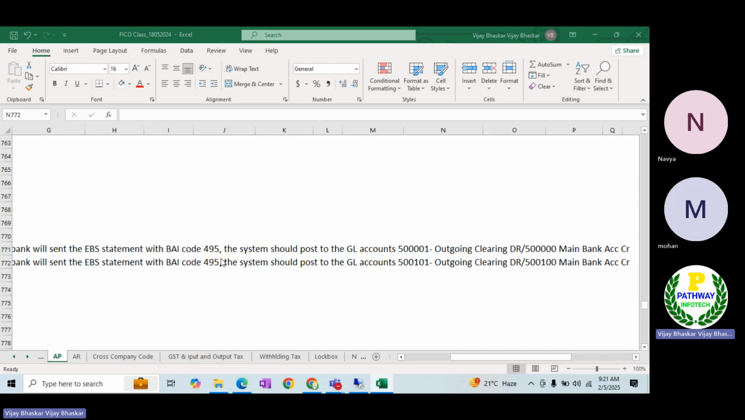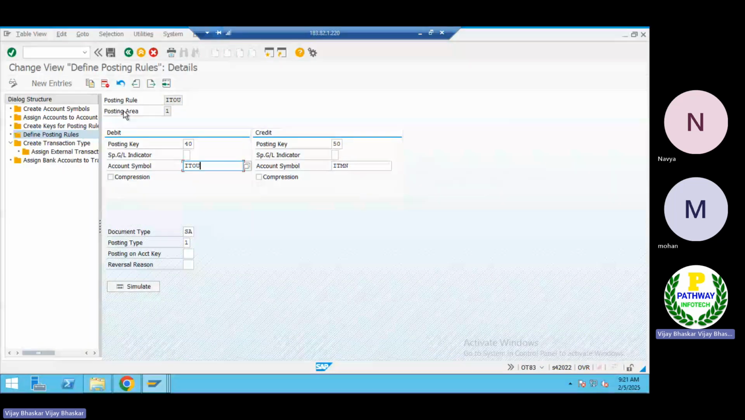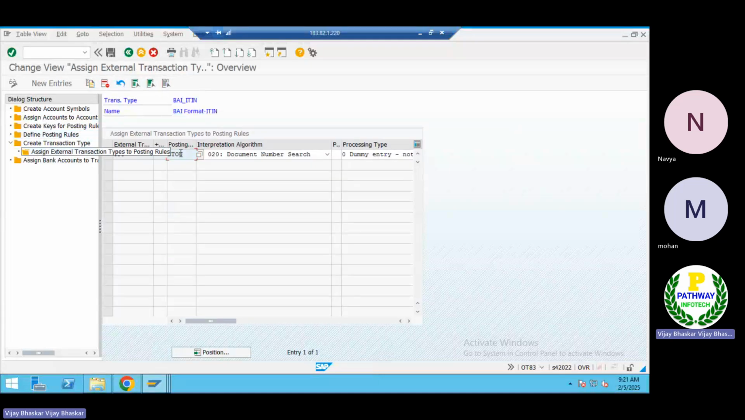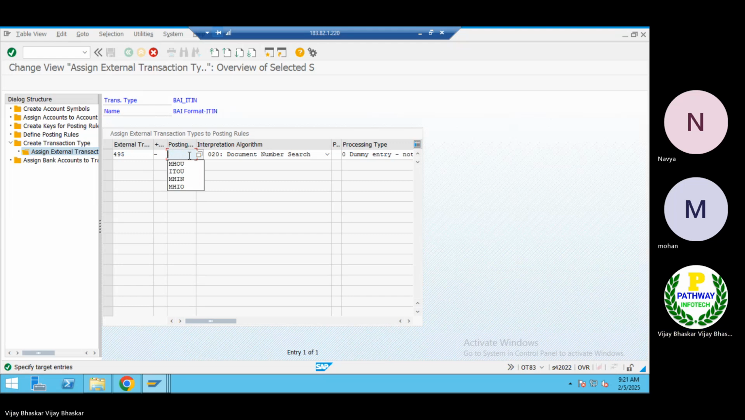Is there any way in the system to map two posting rules for one external transaction? You cannot map; first, the system will throw an error. Okay, let's try that one. 495, right? Now there is a new posting rule, ITK. See now.